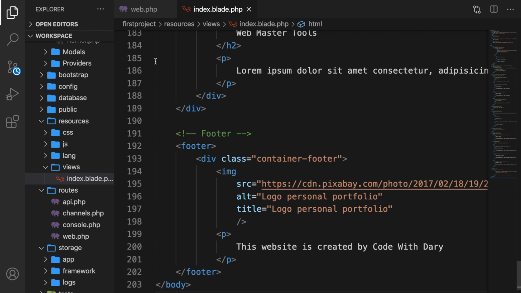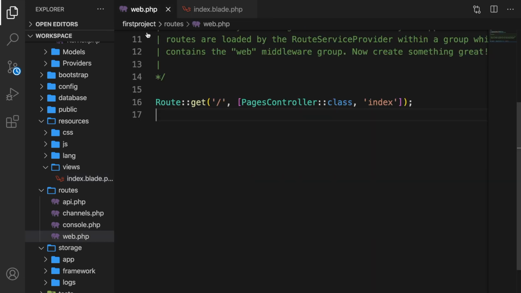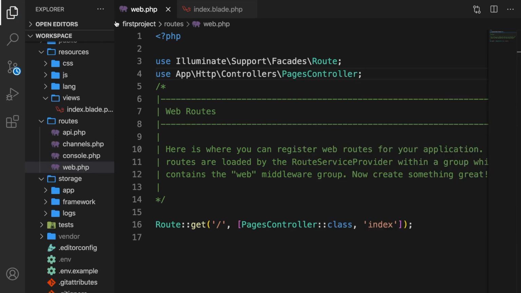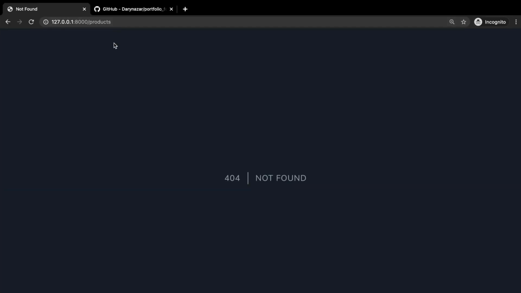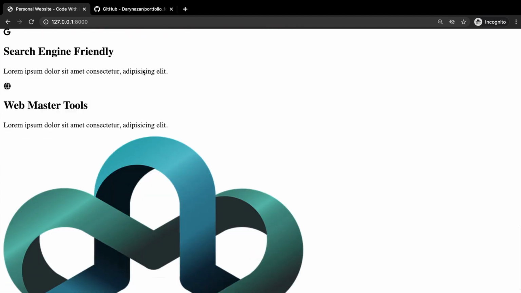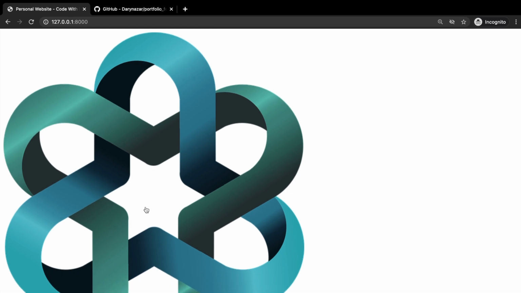We actually forgot to do one more thing, so let's hop back to our web.php and let's change the use of products controller to pages controller. Otherwise it won't work. Alright, let's hop to the browser. Let's change the endpoint to /, so not to /products. And this works fine. Well, let's scroll through it because it does not look good, but it's alright, no worries.